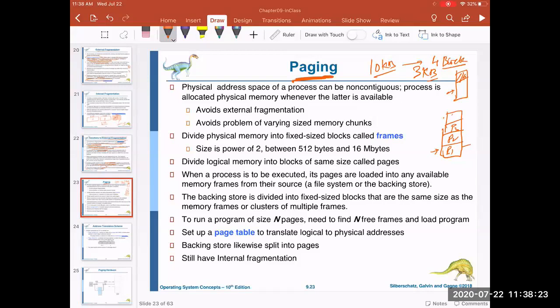How that is done, we are going to discuss. We divide the logical space, the logical program, into pages, and we divide the physical memory into frames of the same size. So we have a process P1, which will be divided into a number of pages. Let us suppose n pages of some size, let us suppose 2 KB.